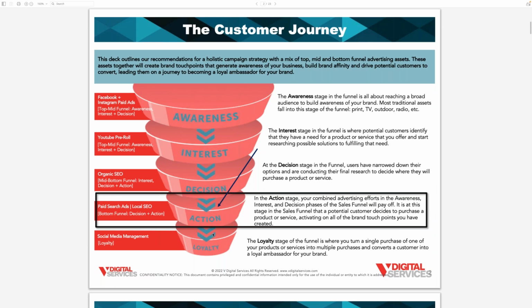Then you have the loyalty stage at the bottom, which is predicated on you may collect emails of folks, and you may send email exchanges out to them. They are your loyal customers. You may also have people that follow you on Facebook or Instagram or other social entities. That is a loyalty play, and you're speaking very specifically to your current customer at that point.